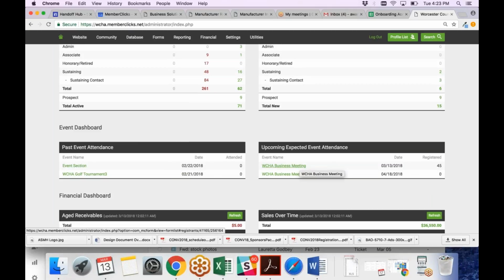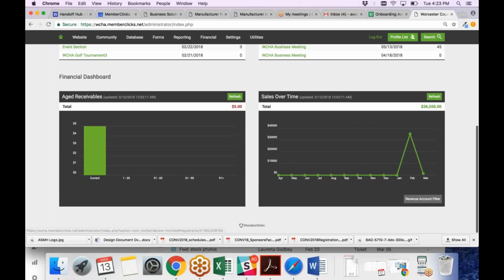No. Okay. The last items, and once again, these are all just overviews. You can, of course, dive in deeper into any of this information on this page or elsewhere in the system. But this is just to let you know what's going on. So aged receivables is showing you how many outstanding invoices you have by how much money. Dues renewals are not counted as aged receivables because it is not promised money. Does that make sense?